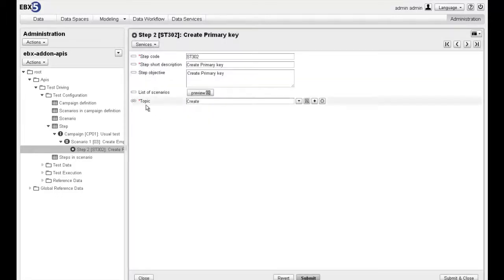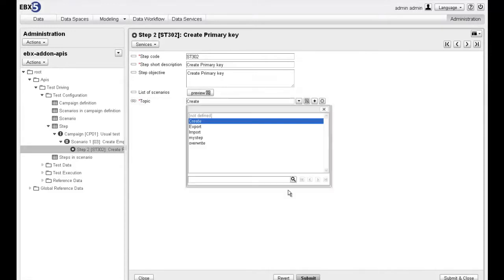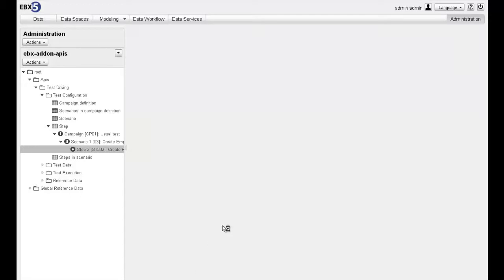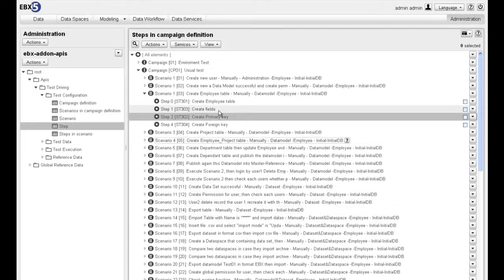And we also have a classification scheme, because as we can build many steps for a test repository, it is better to have a mechanism to classify the steps. This is the concept of topic, allowing for example querying the repository to get only steps that are related to a certain topic. Thanks to the MDM EBX, we can manage this data hierarchy from scenario to step and campaign definition very easily.